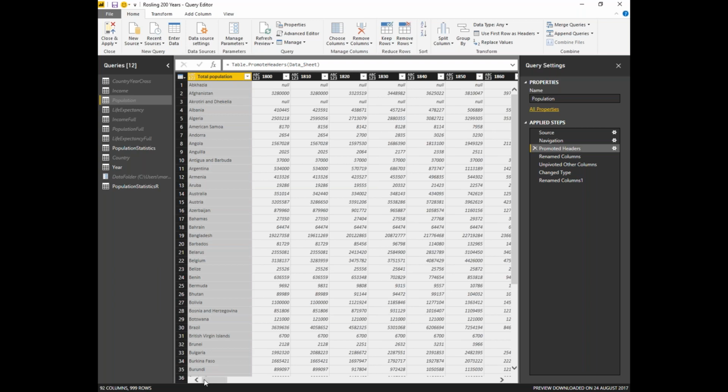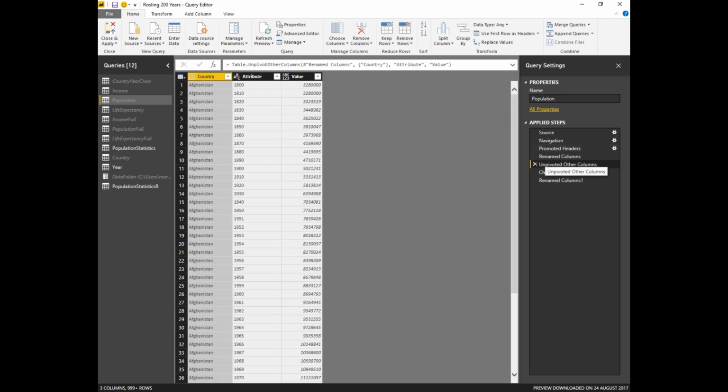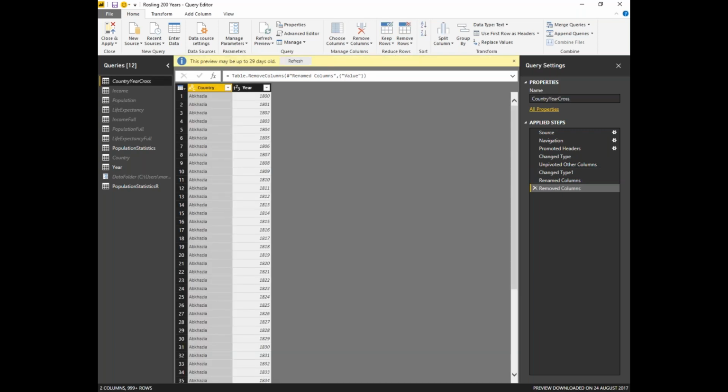But with the power of the query editor, we can correct all these issues. The first thing we've got to do is put this into a proper shape. What we want is to unpivot the columns like that, so that the data is in a tidy shape, with a row for country and a row for the year. But going from 1800 to 1810, we still need the years 1801 to 1809 for our visualization to work. So we can create a data set called country year cross, which has a row for every country for every year.